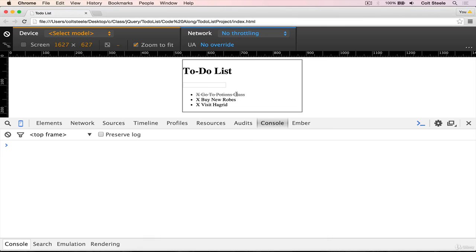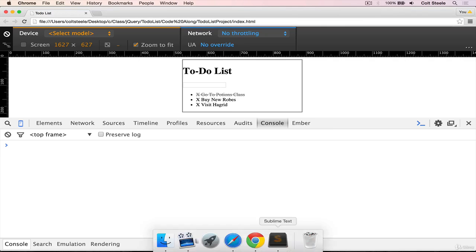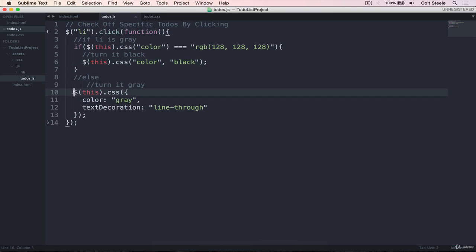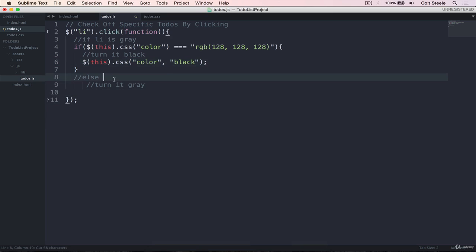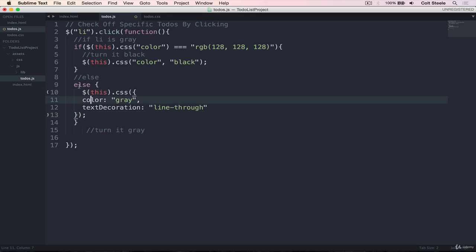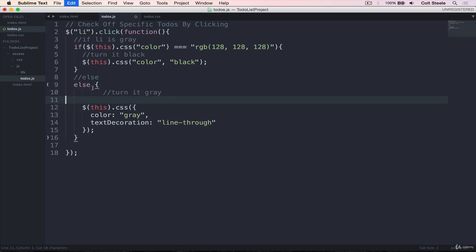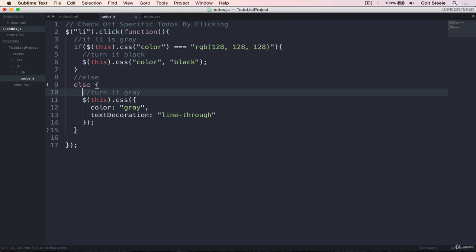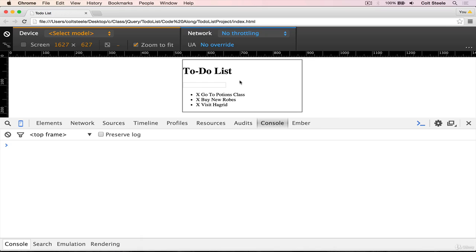And if I click again, it still won't work. And that's because we're just overwriting it at the end here. We're turning it gray every time. So we want to move that into our else. So we'll add an else statement here. And we'll do this only if it's not currently gray. All right, so we should be good now. Let me just move this comment here, clean things up a little bit, and refresh. We click, it turns gray. Click again, it goes back to black. We still have the line through, but at least the color is changing.